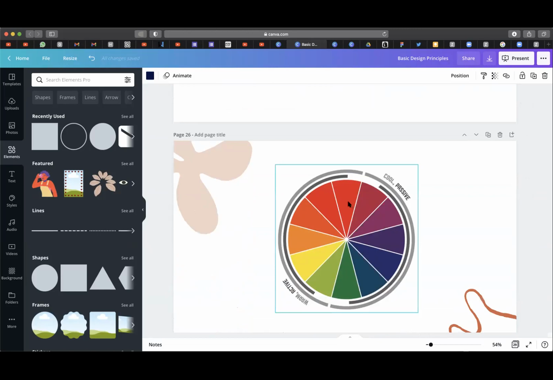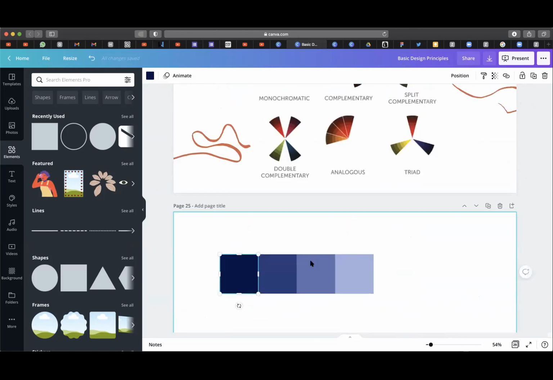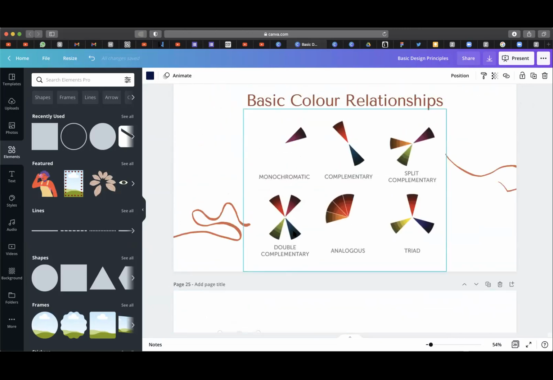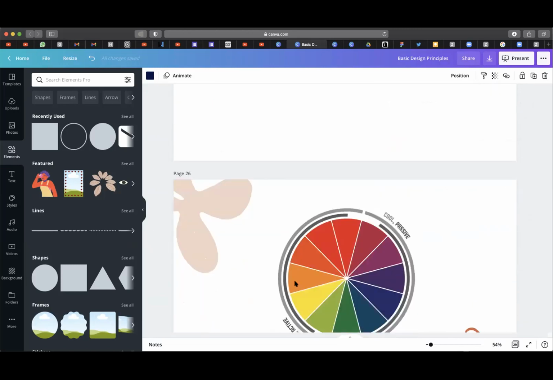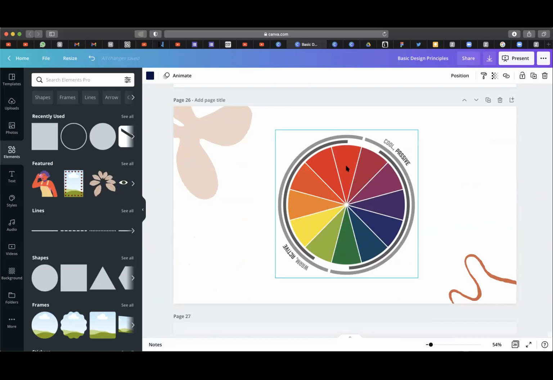So double complementary is when you select 2 colors on the color wheel and you select the 2 opposite colors on the color wheel. Look at this: 1, 2, and then directly opposite them, you select both of them. Imagine you have green and red. You don't want to use green and red, but the color right next to green on the right side and the color next to green on the left side. Then for red, you don't select red. You select the color next to red on the left and the color next to red on the right.